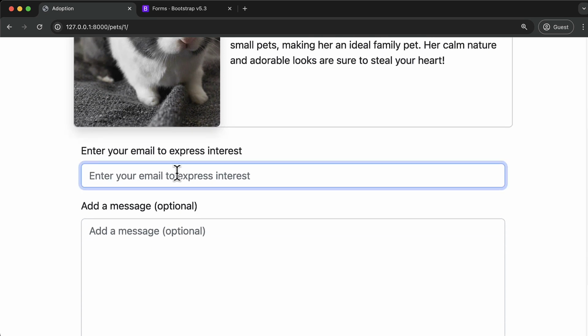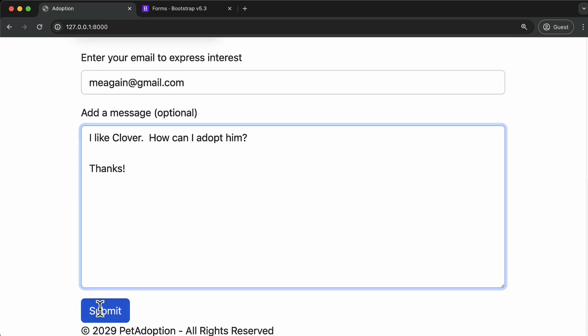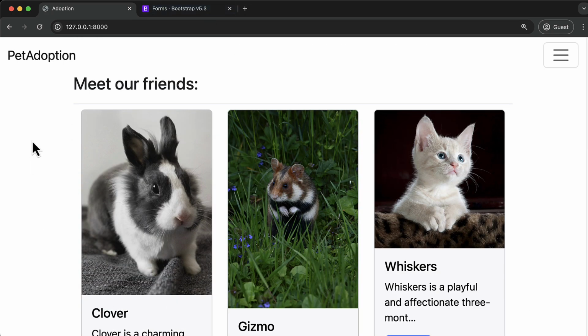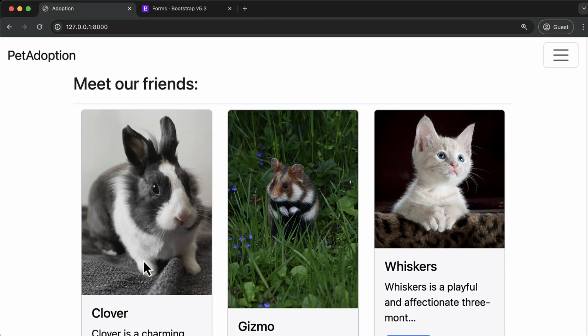Let's see if this works. Me again at gmail.com. I like Clover. How can I adopt him? Thanks. Okay, so if I say submit, voila, submitted, and it takes us back to the index page. Very good. And of course, in the back end, you know by now that should have been shown.